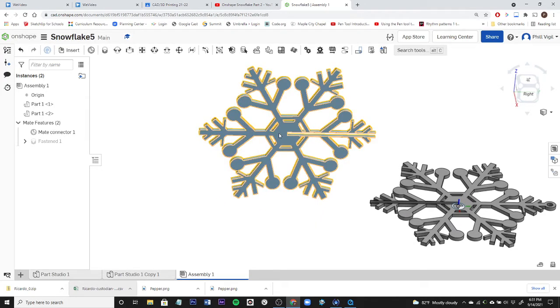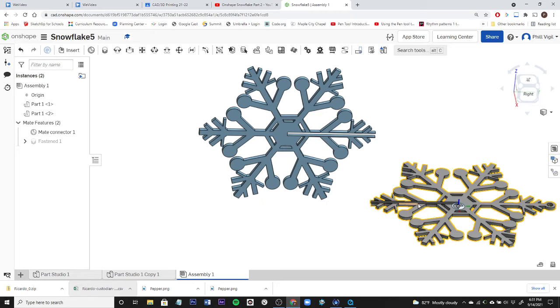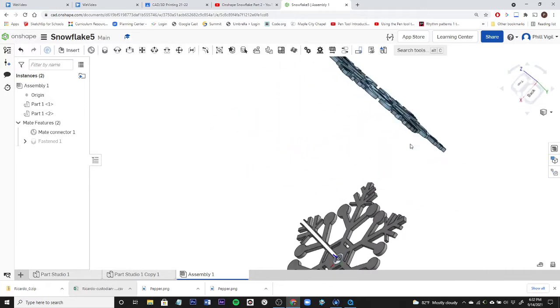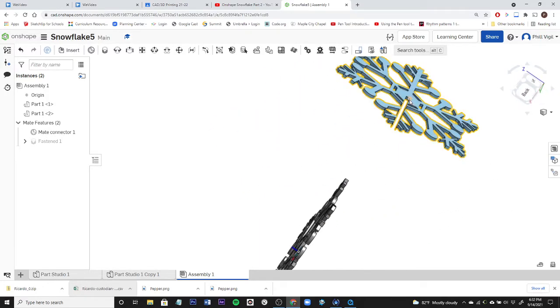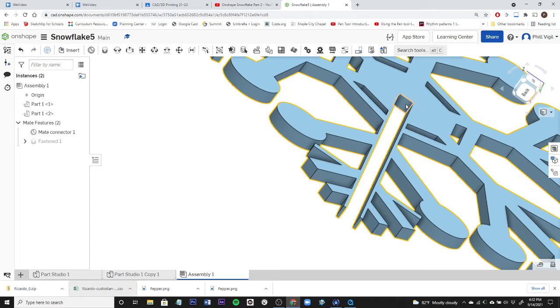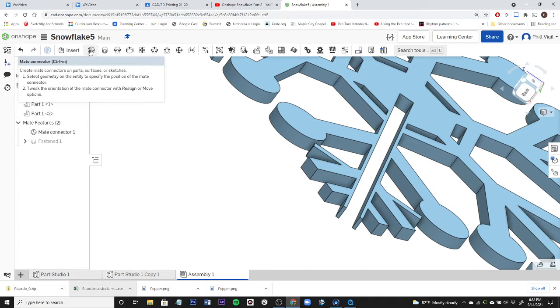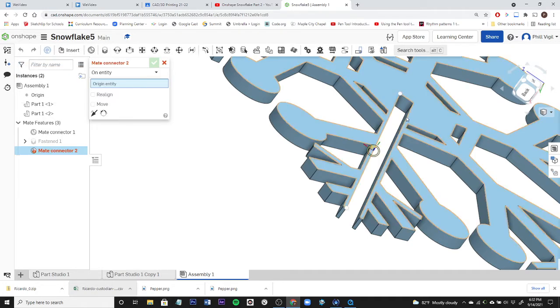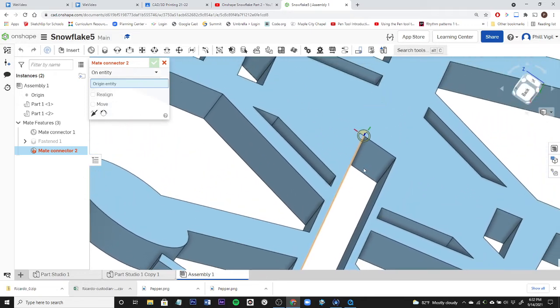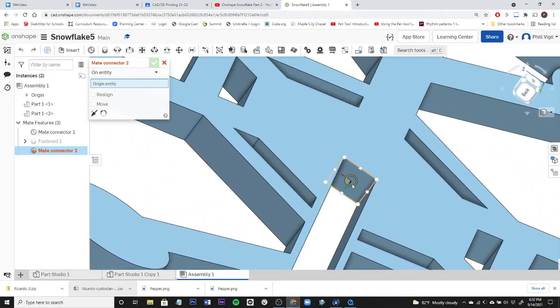So what we're trying to demonstrate here is what it would look like if we take this second part and slide it in here all the way to the center. They're going to fit together like a puzzle piece. So we're going to create another mate on each of these where we want them to eventually connect, which will be right here on each one. So I'm going to create two mate connectors. You may need to zoom in so you can get this exactly where you want it, but you want it right here.